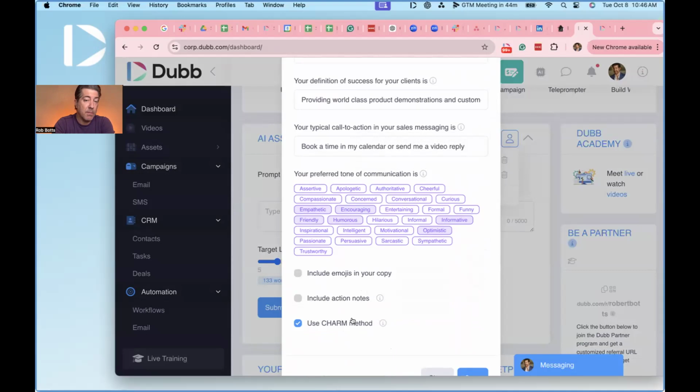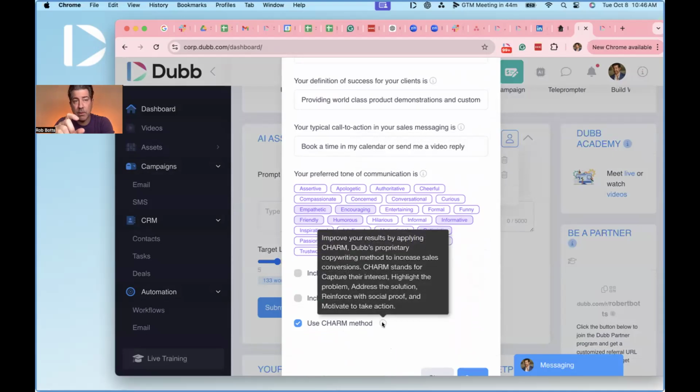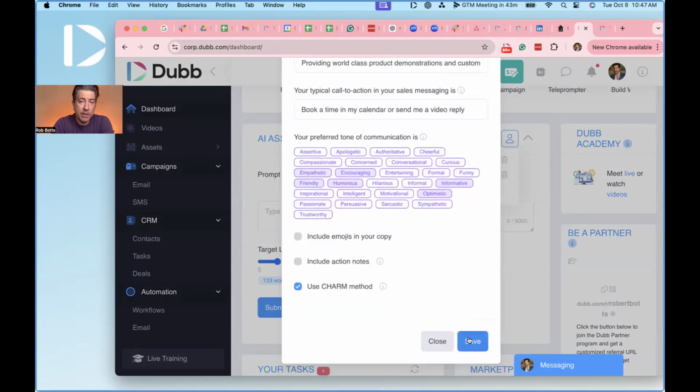This right here, CHARM method, is a structure of writing we found works pretty good. CHARM is an acronym for C, capture their interest, H, highlight the problem, A, address the solution, R, reinforce the social proof, and M, motivate to take action. That will take the writing and get that structure in there, and you don't even need to think about it, and it's really effective.